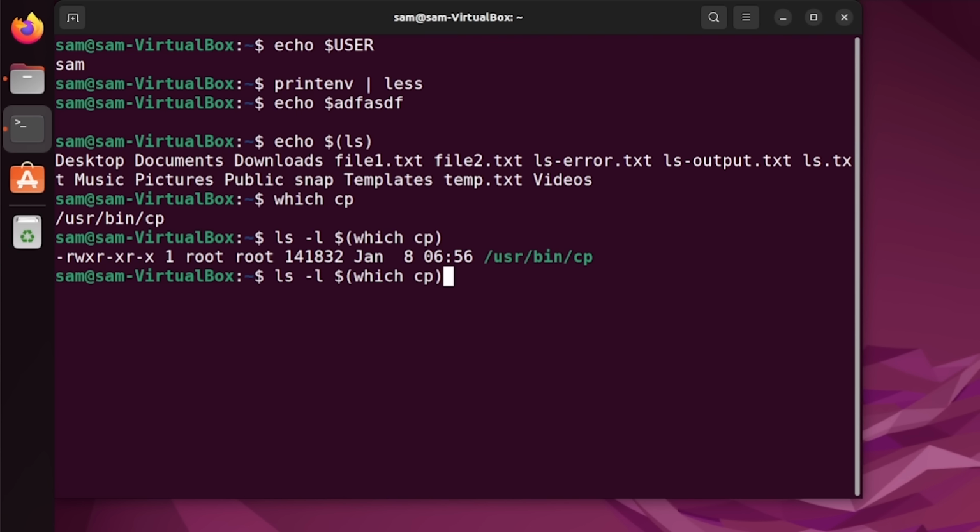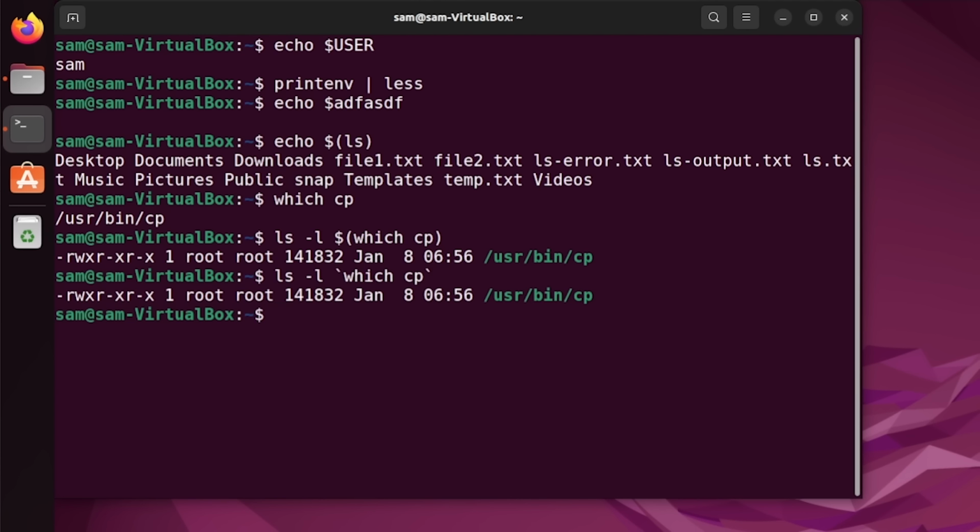In older versions of Linux, you might see backticks. So we'll surround the which cp with backticks, and that also works as well.